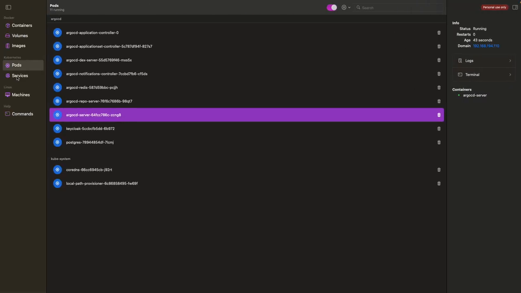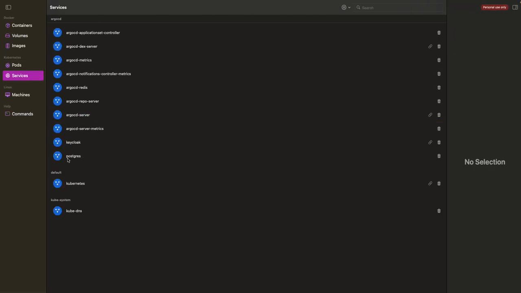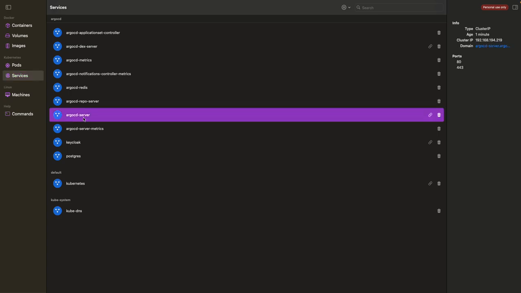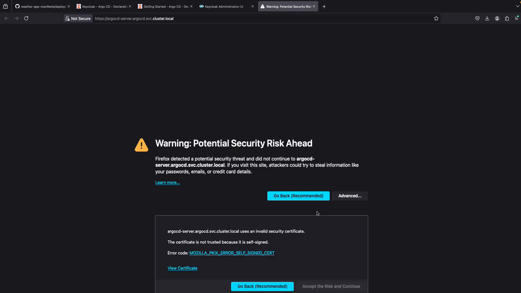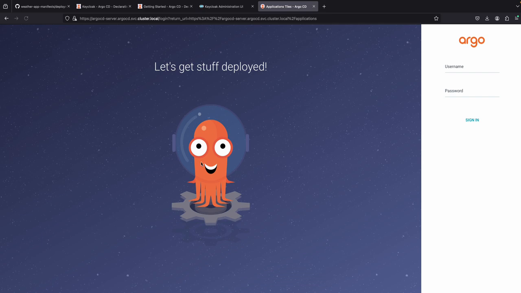So what I have to do, I just have to select the ArgoCD server service and click on this link, and just hit on advanced and accept the risk and continue. So here you can see this is the dashboard of our ArgoCD application.